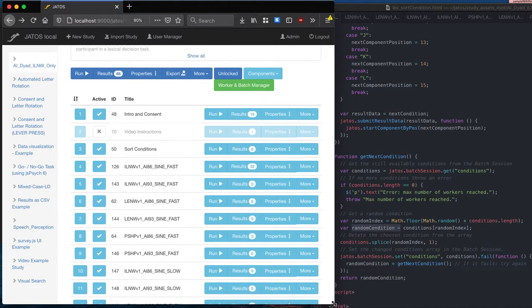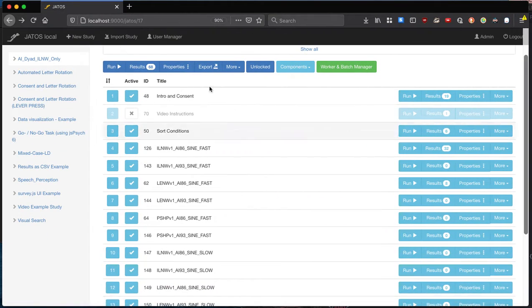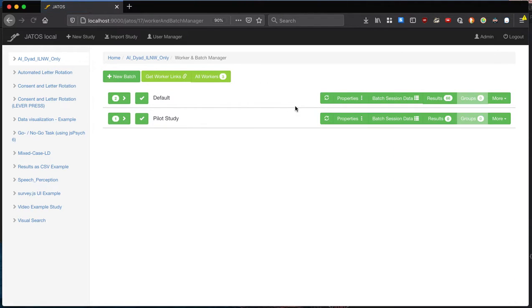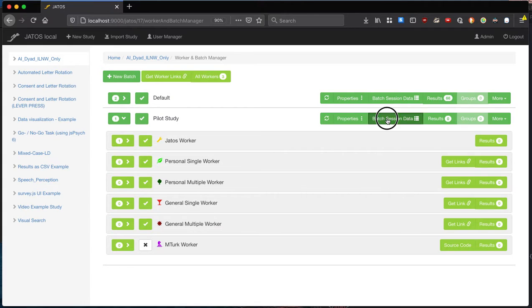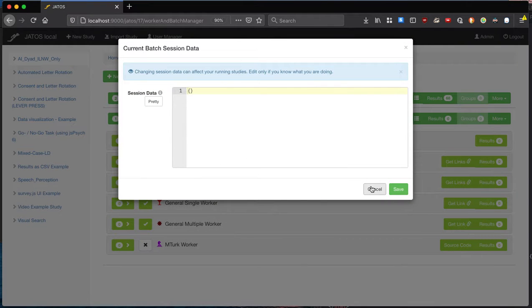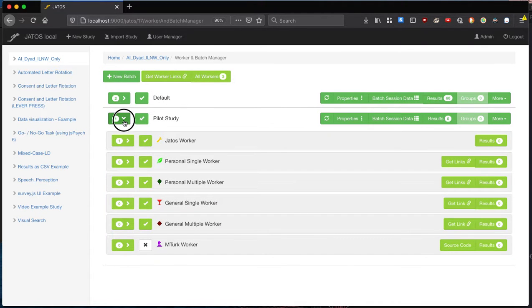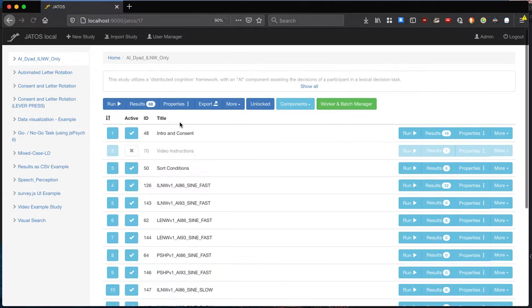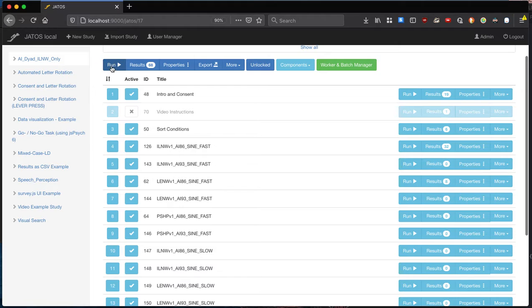So I'm going to do a small example of that. It may not work too well with the screen recording here, but we'll try it anyway. From this specific batch, I want to run it in here. We can see the batch session data is empty, and I am going to run through this.